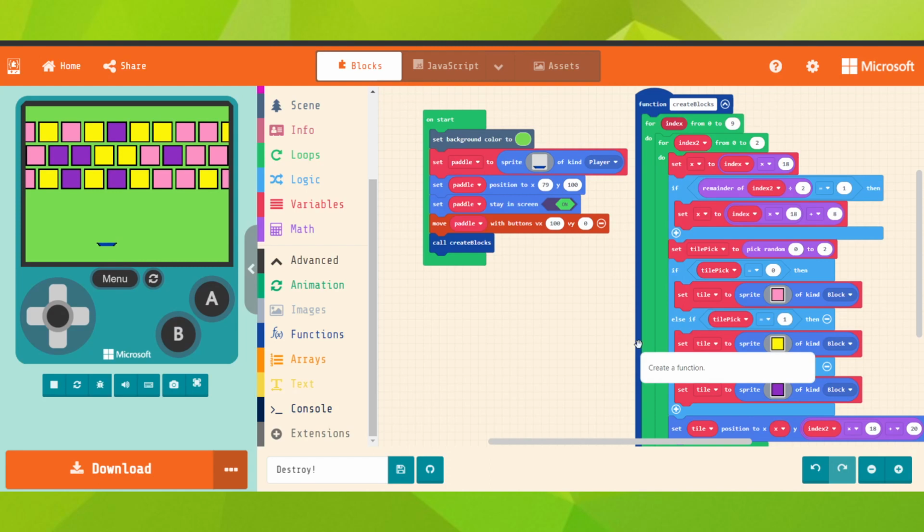Okay, for today's episode, that's all. We made the player and the blocks we need to destroy. Next time we are going to add sounds, the ball that needs to destroy the blocks, and the list goes on.